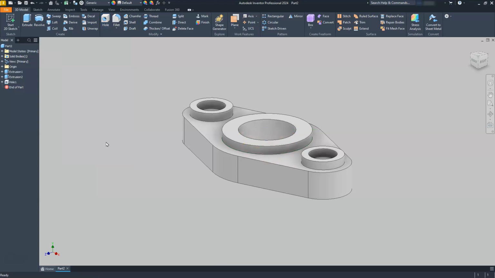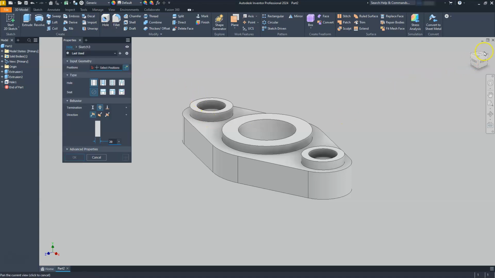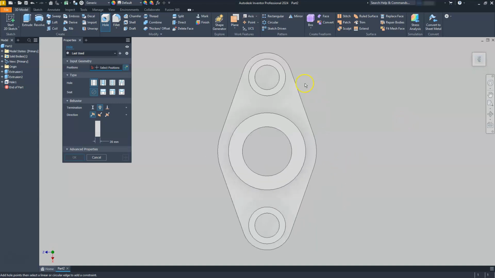Okay, so once I hit enter, I'll go back to the hole command, and let's rotate this down or look at it on the top view. I want to select on the inside of here. I'll give it a concentric reference of that circle, and then I'll give it the diameter, which is going to be 10.